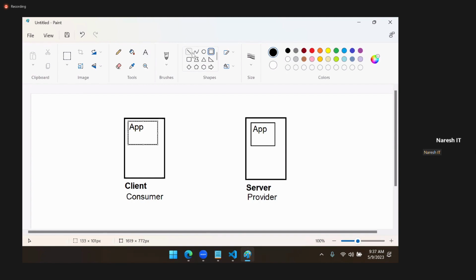Now, what happens is the client application can connect with the server application and can share information. The server application can share information with the client. For example, suppose you are using Netflix or Amazon or Flipkart or Zomato or Swiggy, apps like that on your mobile.